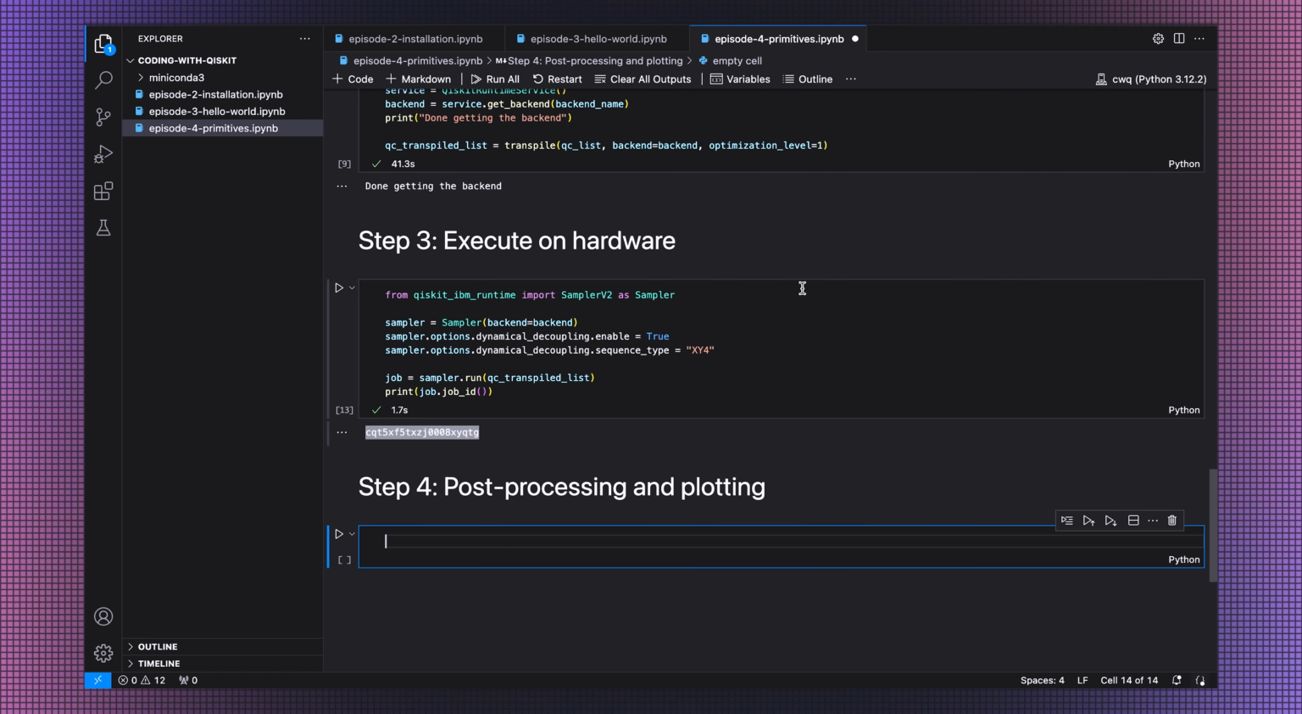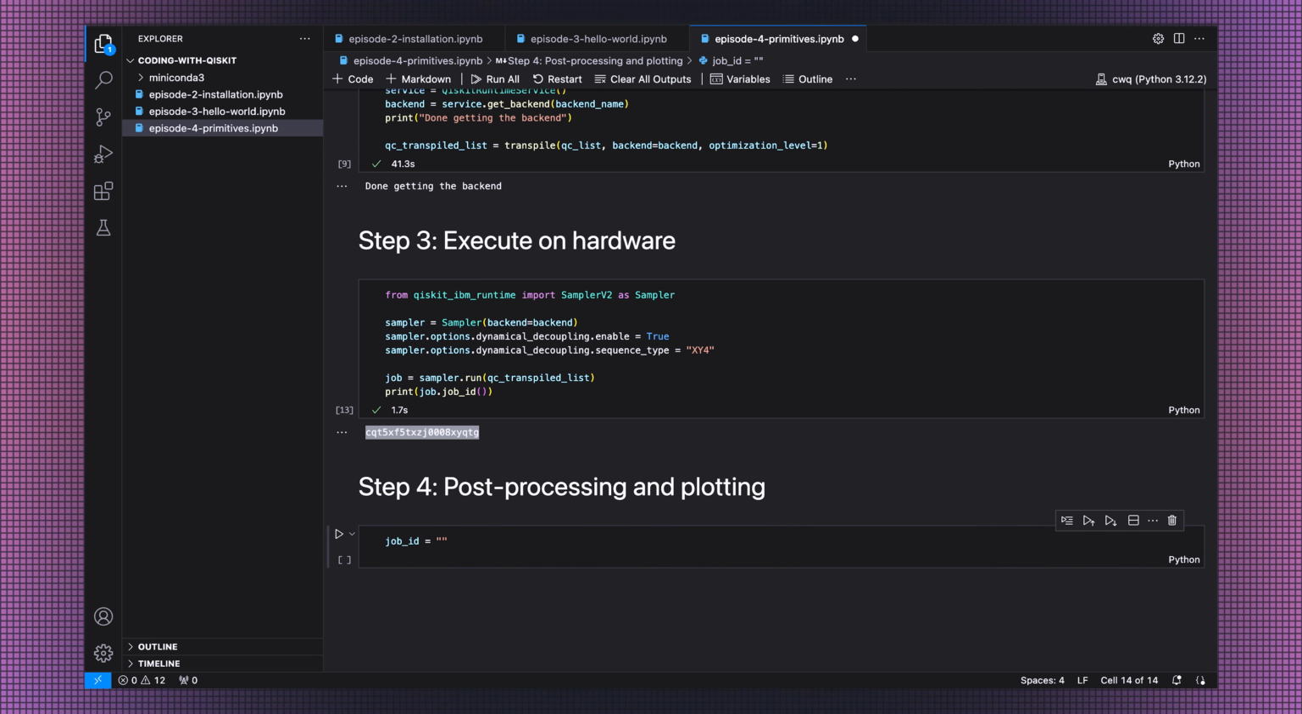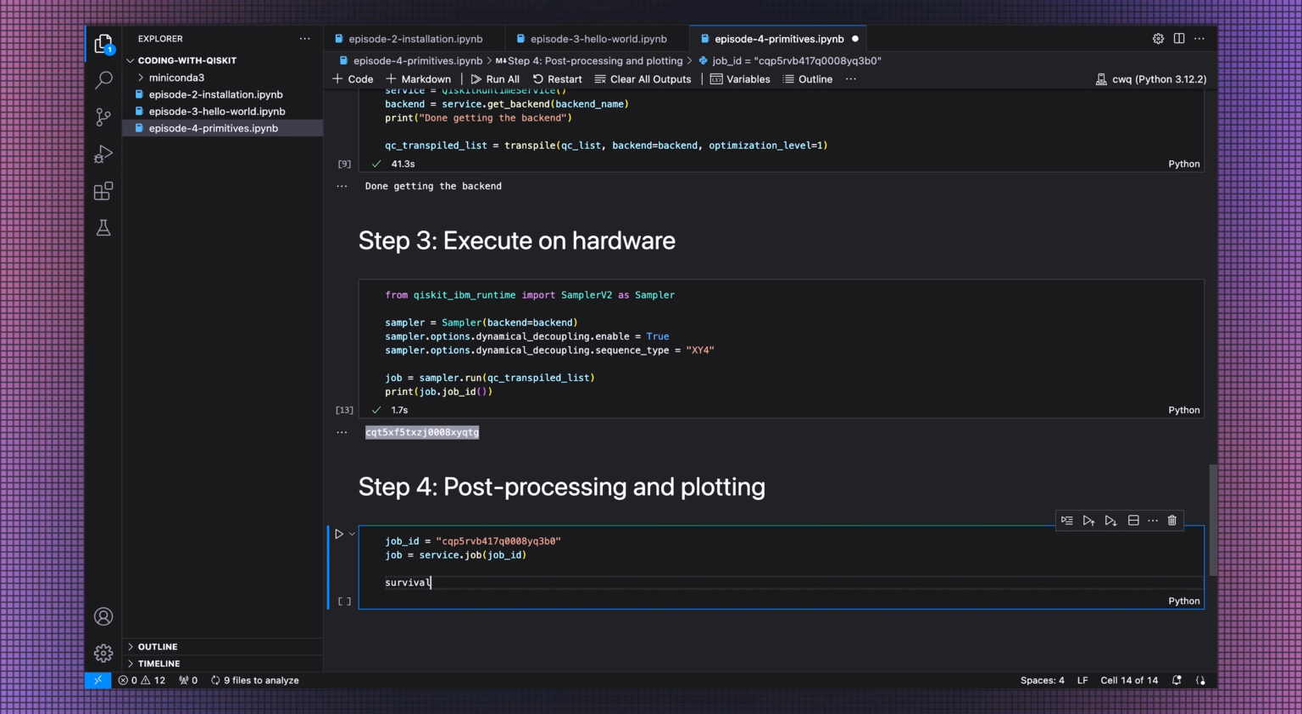Okay, let's first set up and get all the values out. Let's get the job ID. This is the one that I ran before that worked. We have the service set up already, so I can just do job equals service.job and pass in the job ID. In this case, what I'm interested in is the survival probability of the all zero bit string, and so I'm going to try to extract that out from the results here.